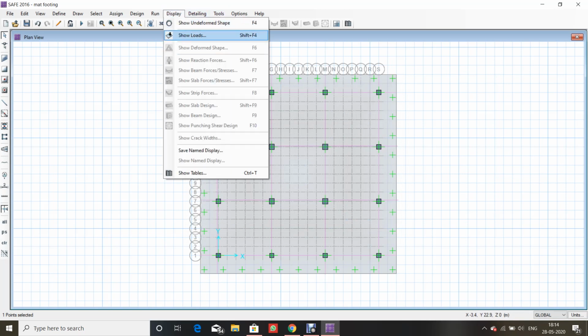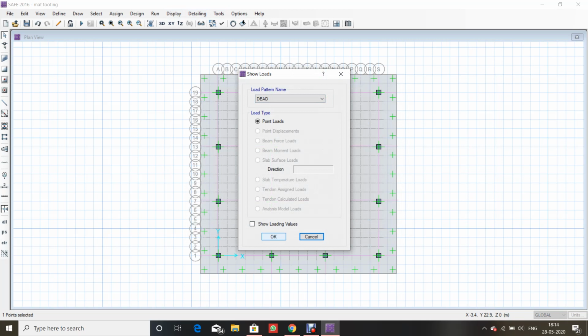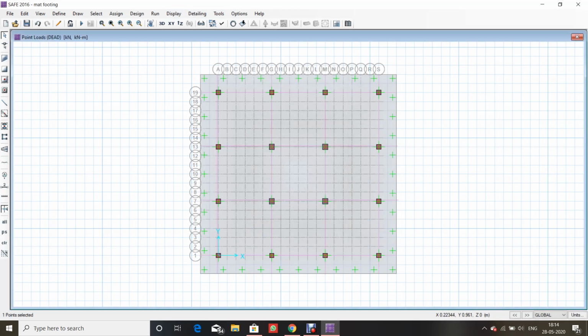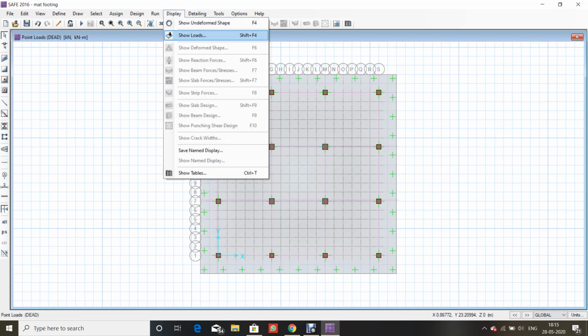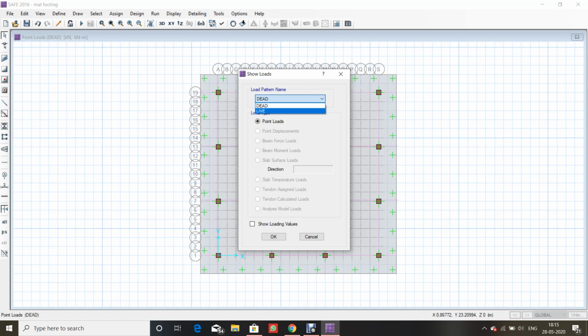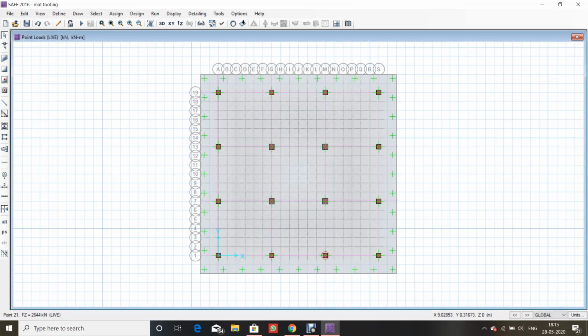Display, show loads, dead load, OK. All the dead loads are shown now. See, this dead load has value 1850. You can see here, by hovering the mouse we can see the value of dead load of all the columns. Similarly, using display, show load, live load, we can see the value of live load.